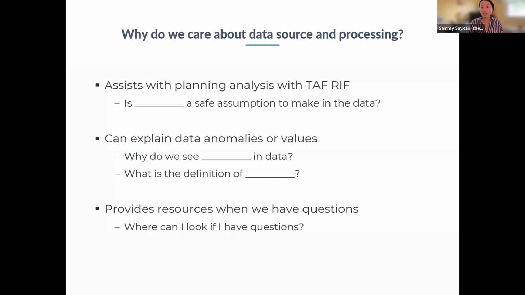So by understanding upstream decision-making, we have a better chance of understanding how it impacts our analysis as we work downstream. Some examples I have here: it can help you with planning your analysis with TAF RIF, figuring out if assumptions that you're making are safer. Obviously, every assumption isn't 100% perfect. It can help explain anomalies in the data. So why are we seeing this? What is the definition of this? And it also helps provide places to look when you have questions.